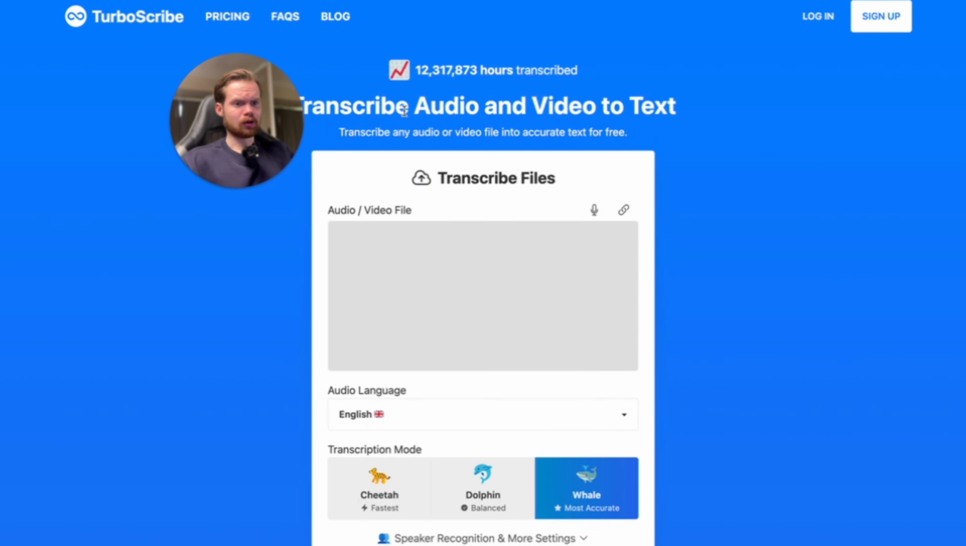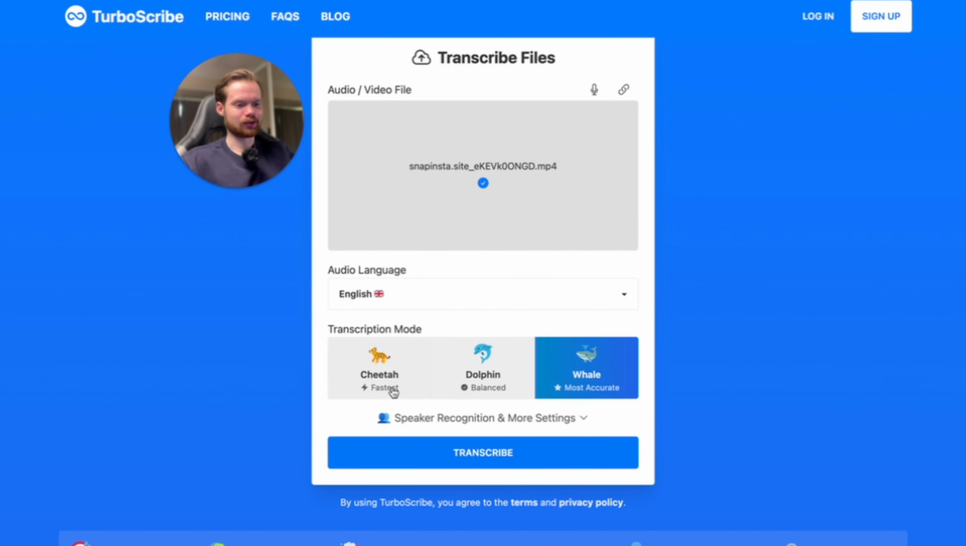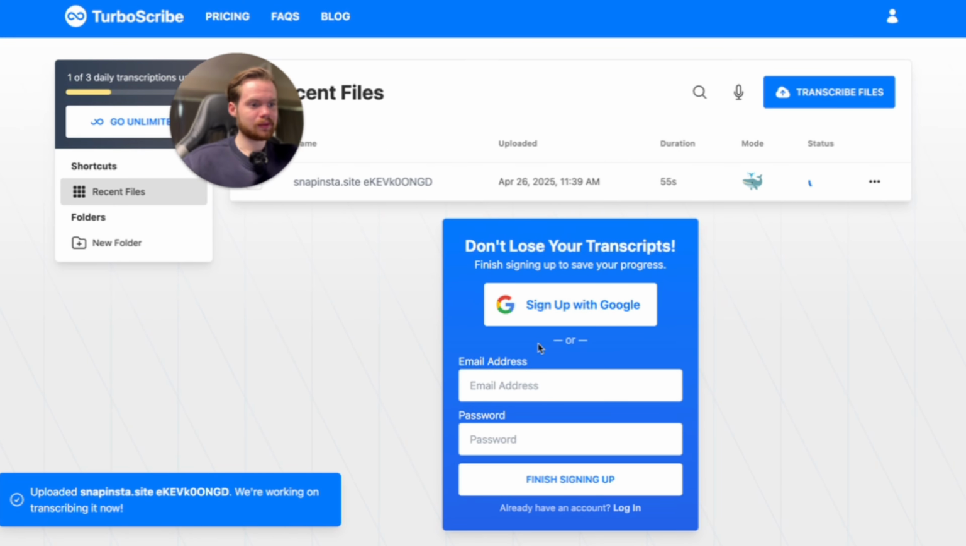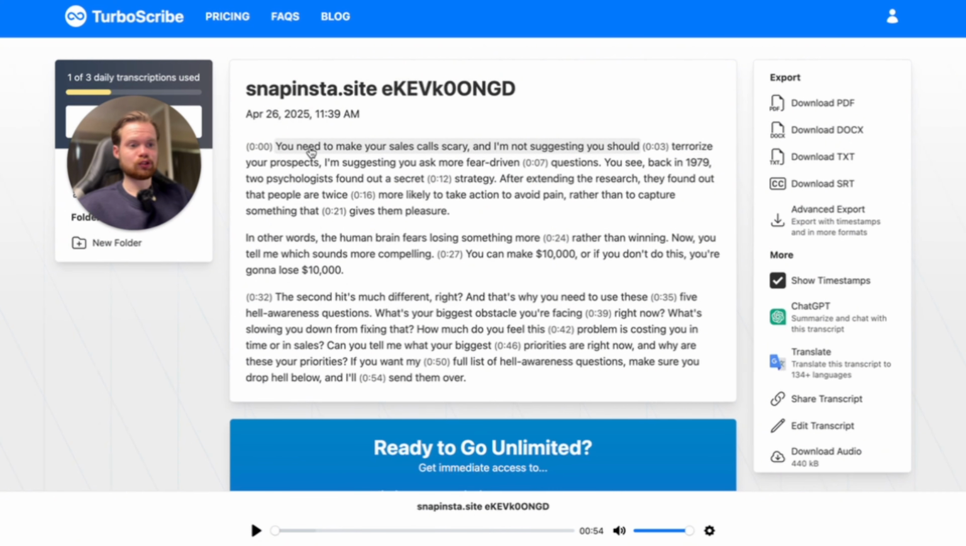So we're just going to go to turboscribe.ai. I just looked up something, so it doesn't really matter, but hopefully it will transcribe it and we can download it. As you can see here is the transcription of it.